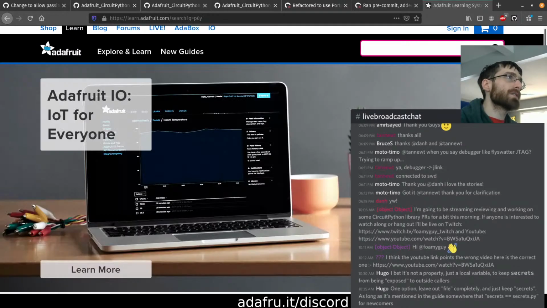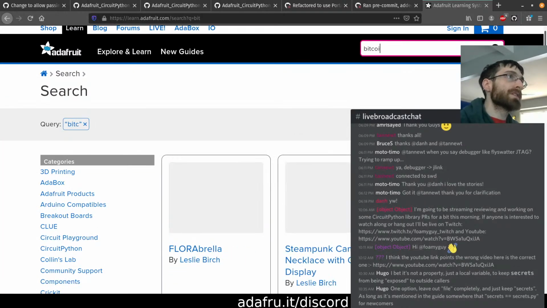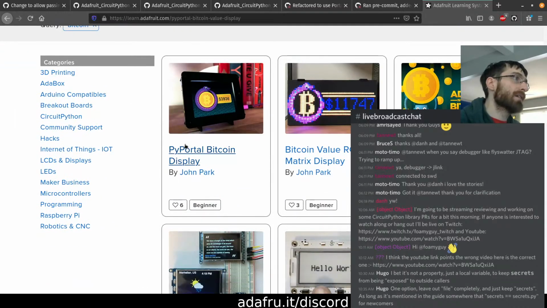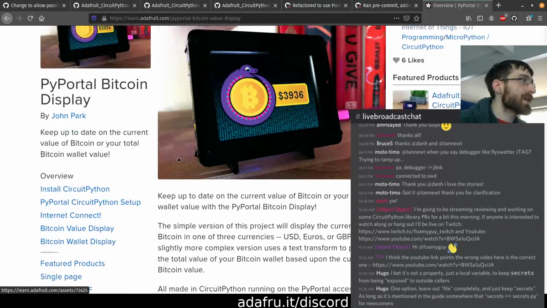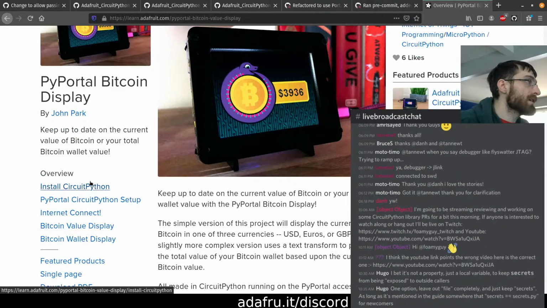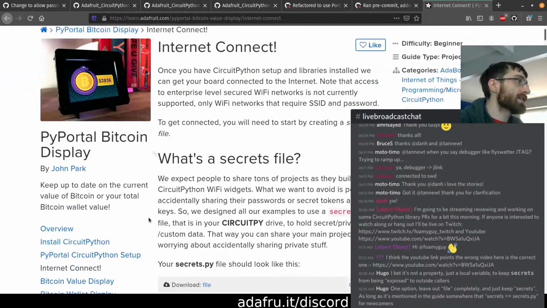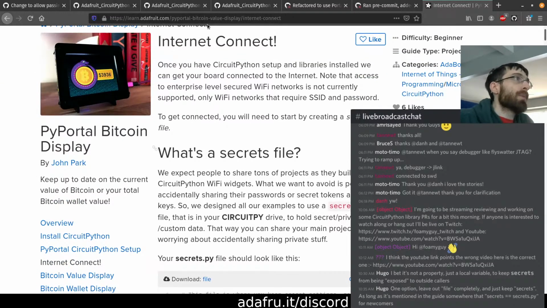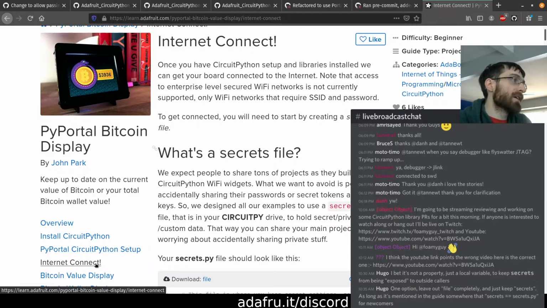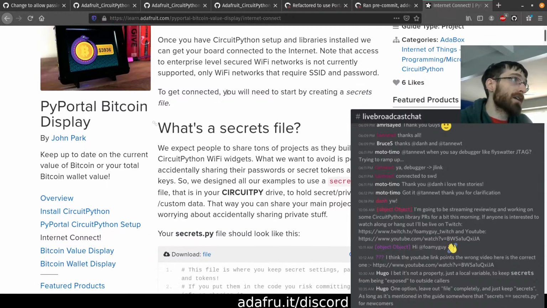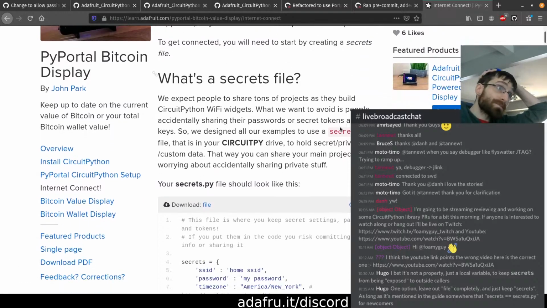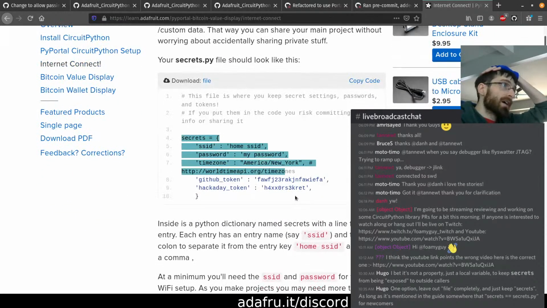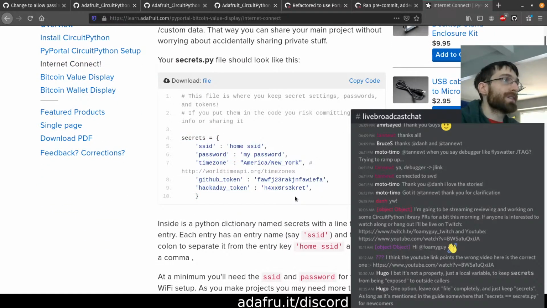Let's look at the Bitcoin one, because that's what I happen to have loaded up on the PyPortal, and that's what I'm going to use to test these PRs. Pretty much every CircuitPython guide that deals with a device that's going to connect to the internet will have one page called Internet Connect, and it will tell you all about the secrets file and how to set it up. Here's an example of what goes inside of it.